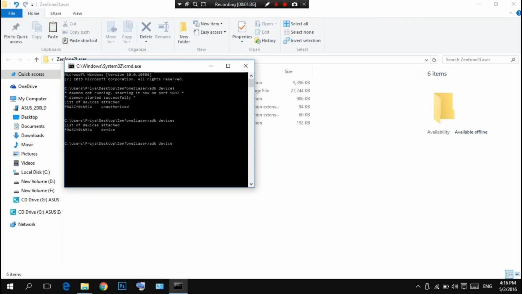You will get a prompt in your mobile. You have to press OK in order to get your device authorized. Now we have to boot into fastboot mode. So type the command ADB reboot bootloader. Now the device will boot into fastboot mode.